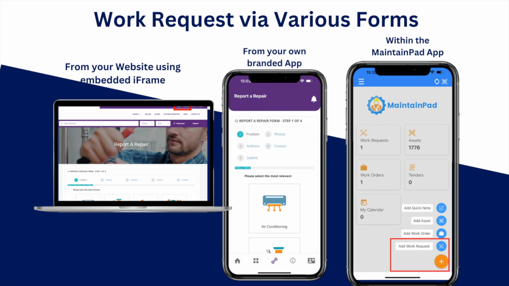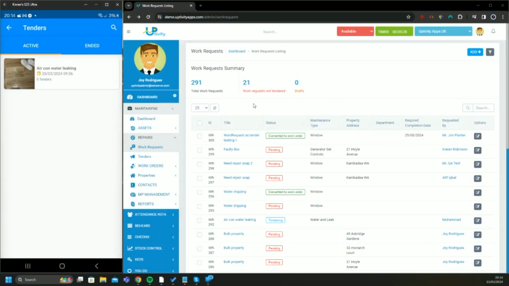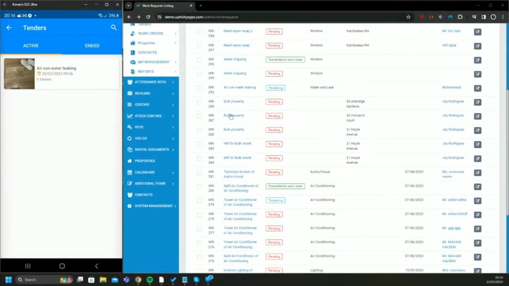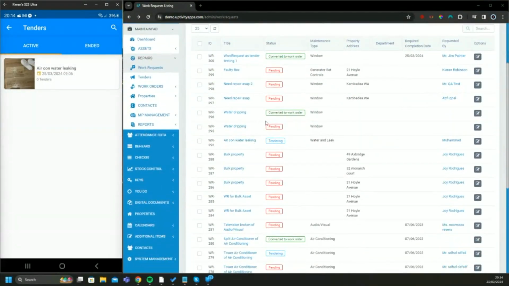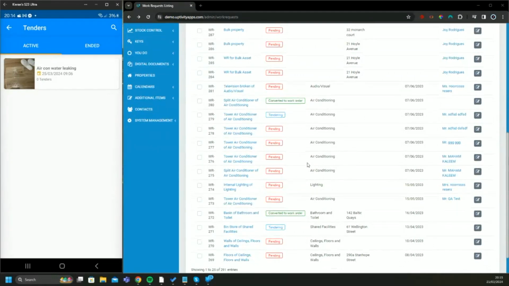The other option for this is via the app. So what the users can do, directly from the app, is they can go in and their staff can actually report these themselves. Talking through the tendering process, on the right hand side you've got the admin section of the system. Within here, any work request that comes in would fall into the system like here.